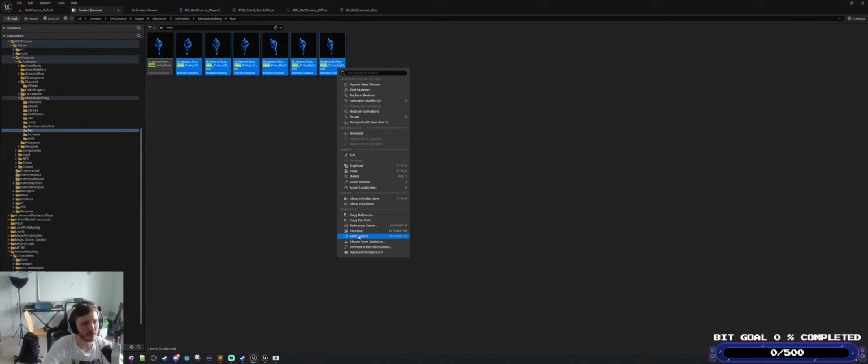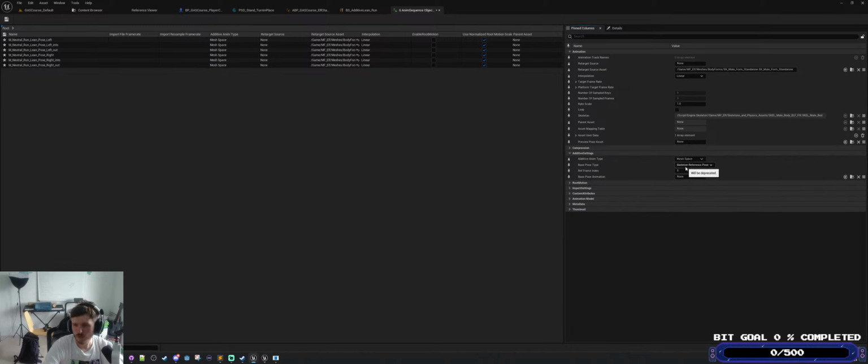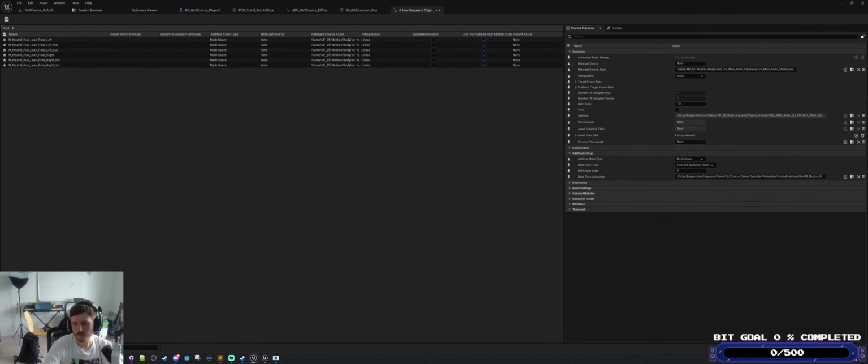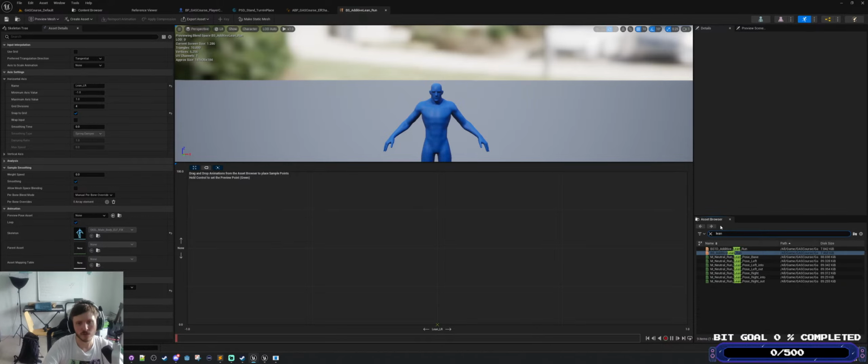open these up, do our property matrix. We're going to do additive settings, so it's going to be mesh space. Then it's going to be selected animation frame. And then it's going to be this pose base one. We can save those. And now we should be able to just add them. We're going to do lean.